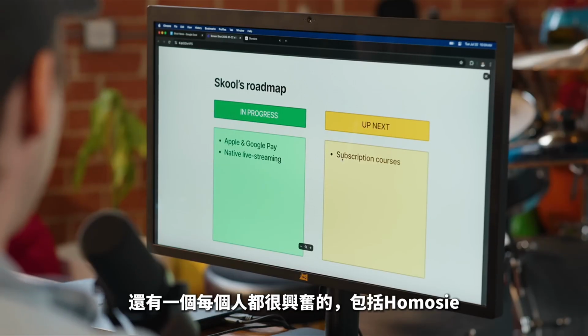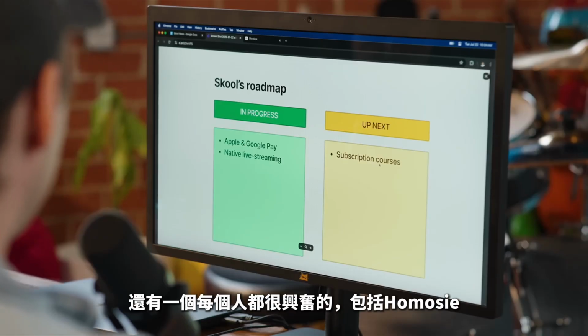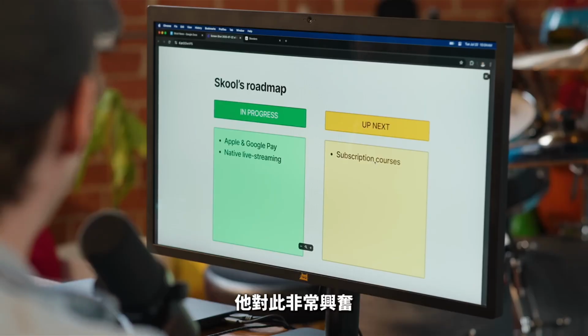Let's go. And then one that everyone's very excited about, including Hormozy. He was so excited about this. He's too excited about this. It is going to be fun. Kind of annoying me all the time. He's always messaging me like, "Hey man, can I see those?" It will be good. Yeah, he really wants it.